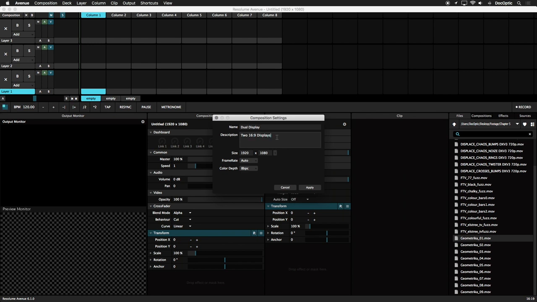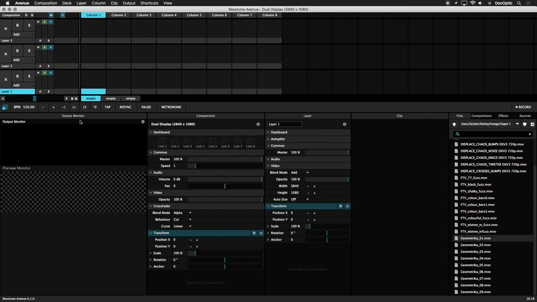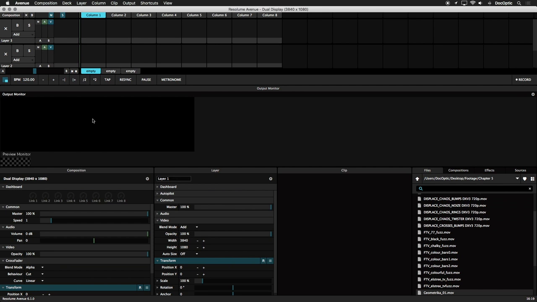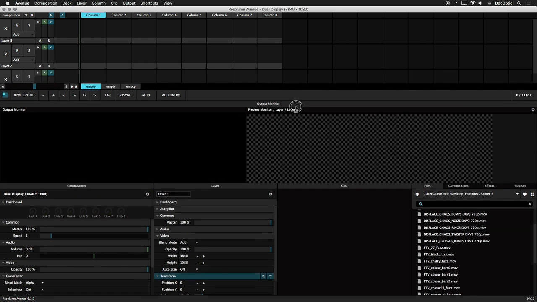Under the size, we'll double the current width of 1920, our current 16:9 setting, which becomes 3840. We can leave the height alone since it won't change. Alternatively, you can click on the arrow and choose the 2x HD setting. Click Apply. Our output monitor now reflects the new size of our composition. Let's drag the output monitor panel below our deck so that we can have a better view of our output.